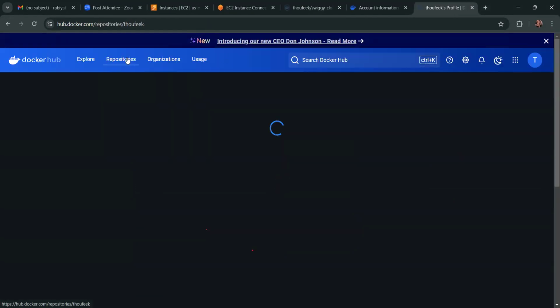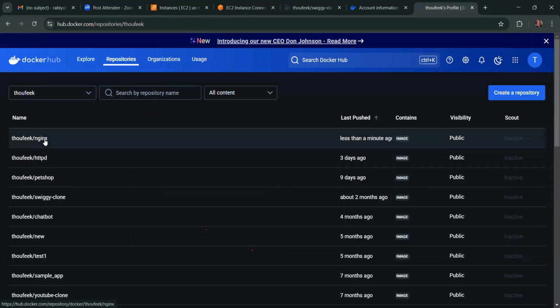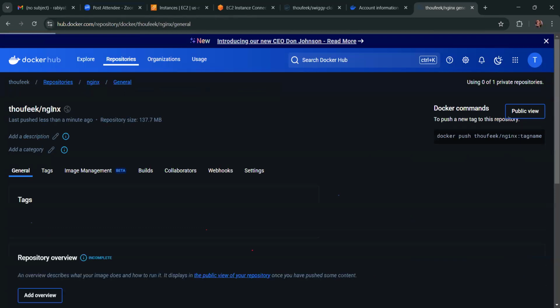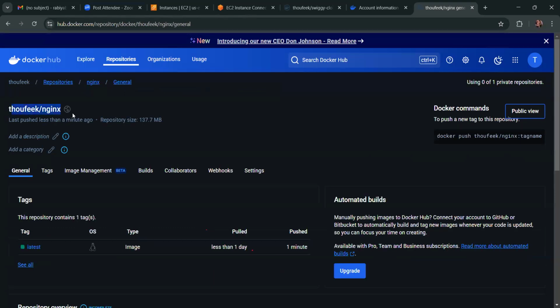Now we can see the image as well. Go to the repository to view the latest image. See, this is the latest image, pushed less than a minute ago. Got it. Last push less than a minute ago.